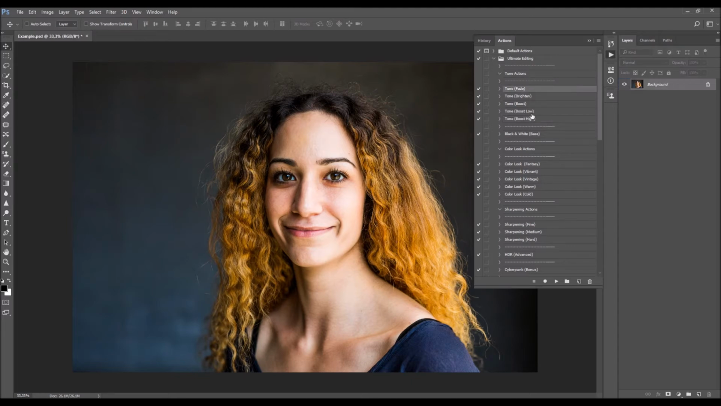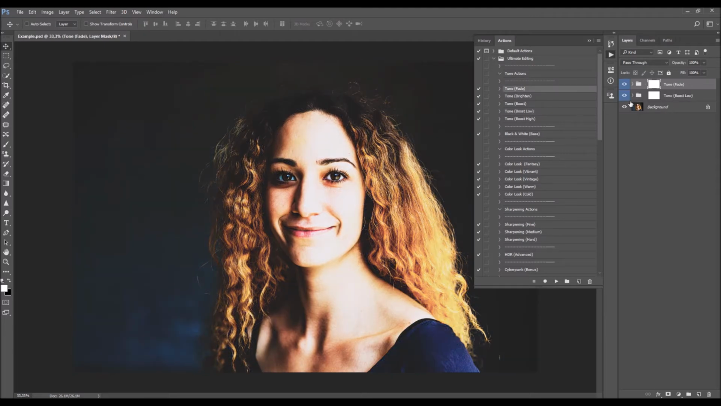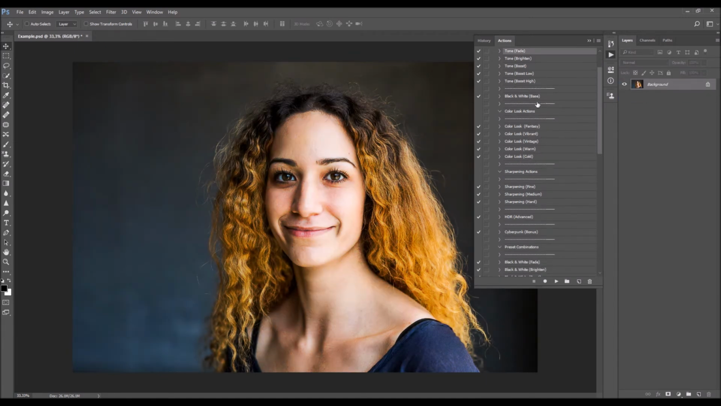So you can, for example, run the boost action, and then you can run the fade action and get the faded tones with the boosted highlights and shadows. All right. And next we got here is the black and white base action. So as I mentioned, this is the base black and white effect. You can change the opacity of this layer if you wish. You can use it to desaturate the photo only a little bit if you like. So you can just drop down the opacity or just use the full black and white effect.